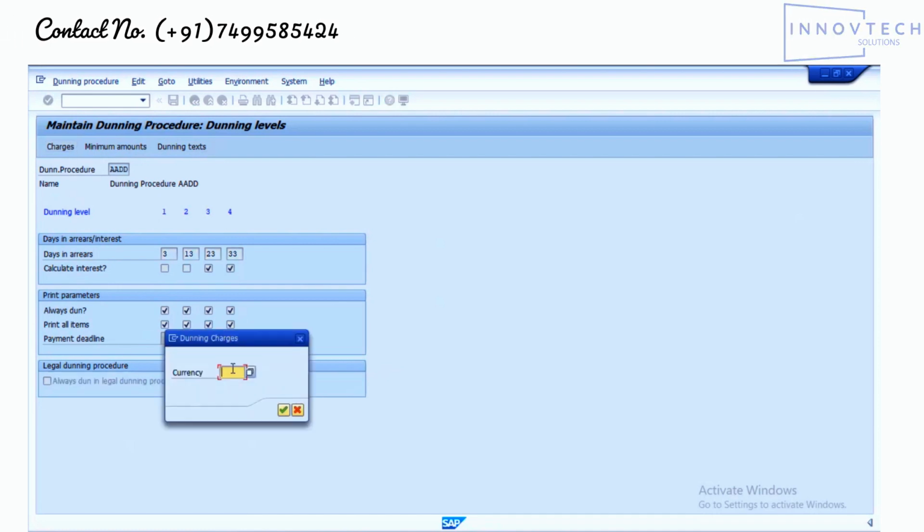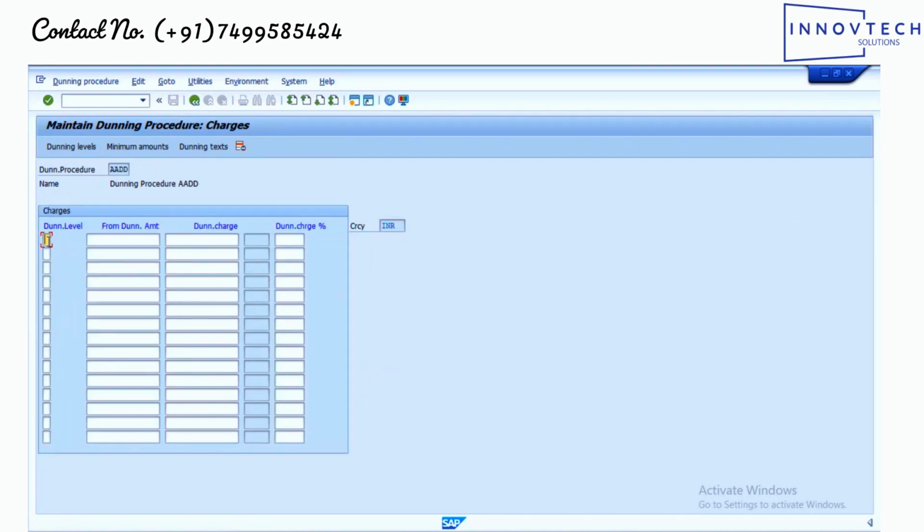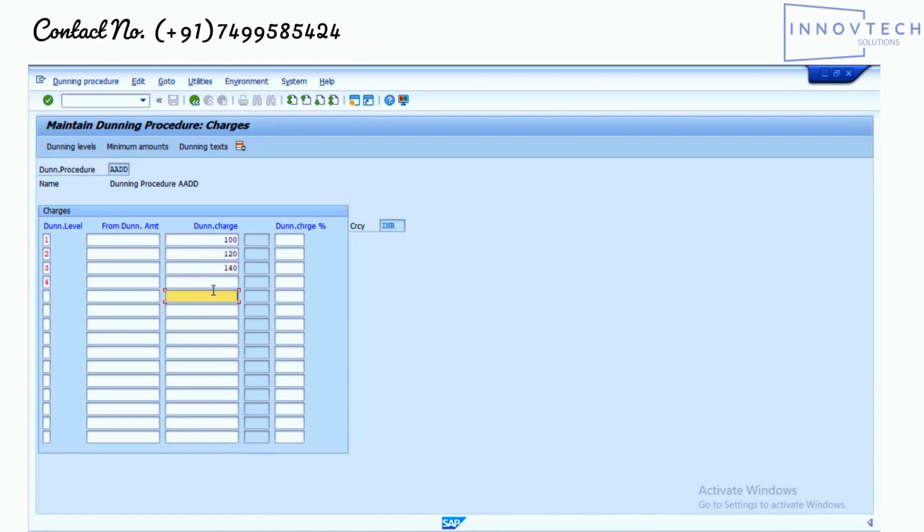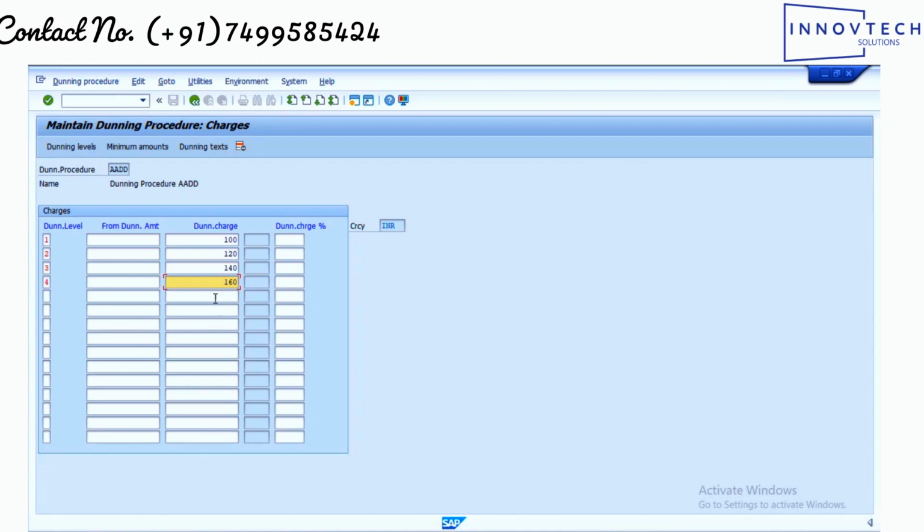Then charges I have to enter. I will use the currency INR. Continue. Then my 4 levels. Then enter 1, 2, 3, 4. Okay. Then dunning charges amount I want to use 100. It will be suggested by the client. According to the client, you have to enter.